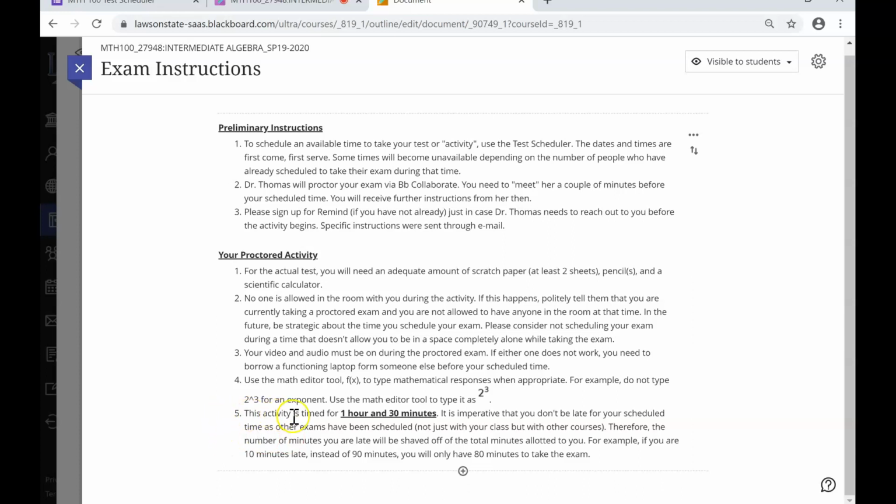And I give them how much time they have. And I tell them it's imperative that they don't be late for the exam. And I tell them that I could shave off those minutes that they were late from their exam. And you decide on whether you will do that or not. Especially if you have back-to-back exams. You don't want to be late for your next exam. So you have to kind of tell them things like this so that they won't be late.